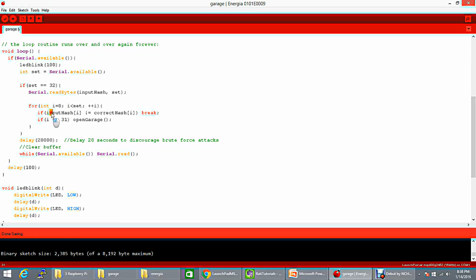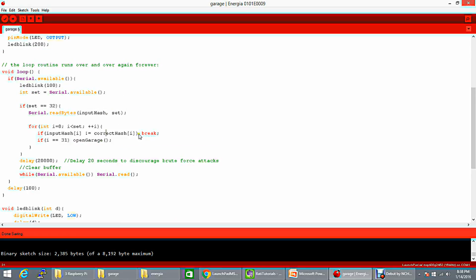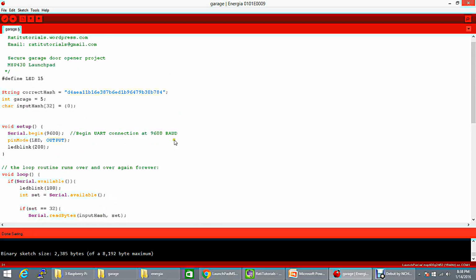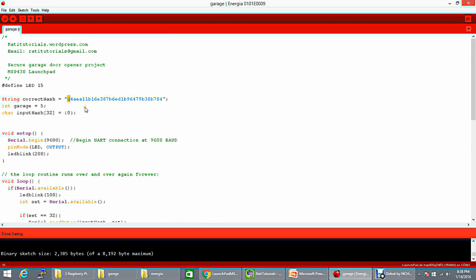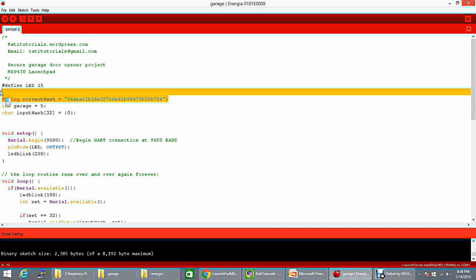If my input hash, the first character, is not equal to the correct hash, so if the first character is not equal to each other, then I'm going to break out of here because it was wrong. Okay? So if I get D as my first character, now say my input hash is something else. Let's try to write an example here.